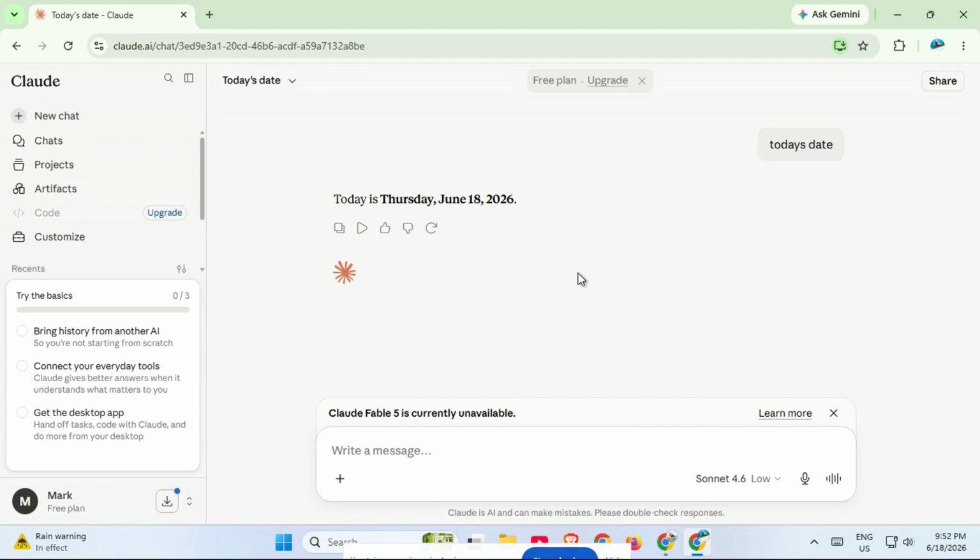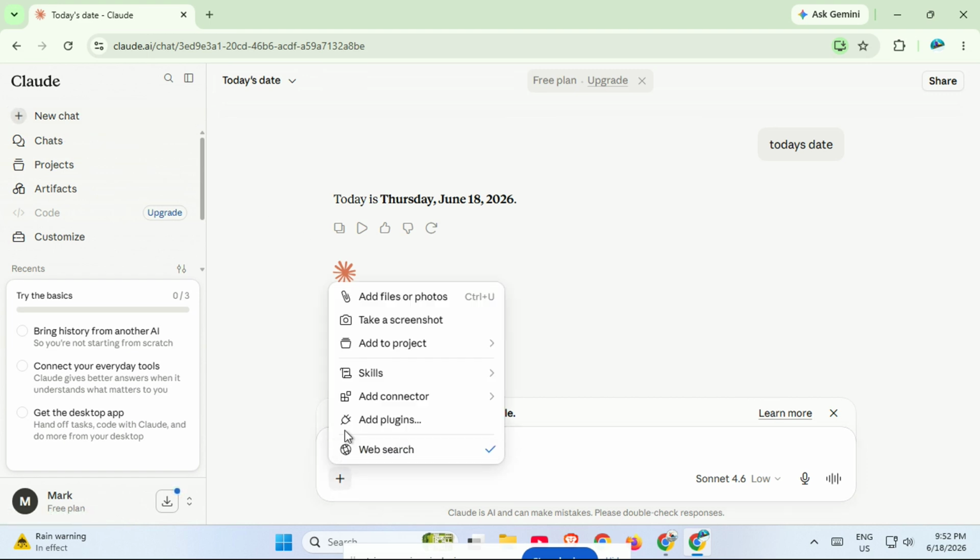Now let's look at a few useful features that can make Claude even more powerful. One of the biggest features is file upload. If you want Claude to analyze a PDF, review an image, or work with a document, click the plus button in the chat box to attach your file. Then upload your content and ask Claude what you want it to do. This is great for reading reports, extracting information, summarizing documents, or getting help with uploaded materials.